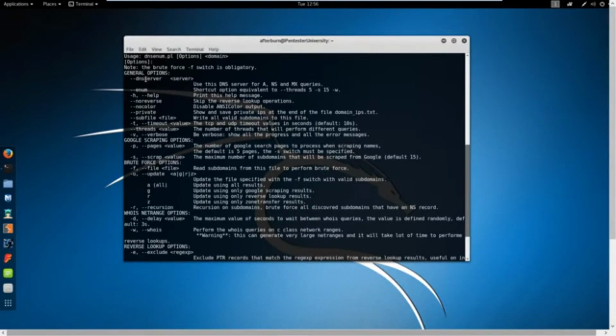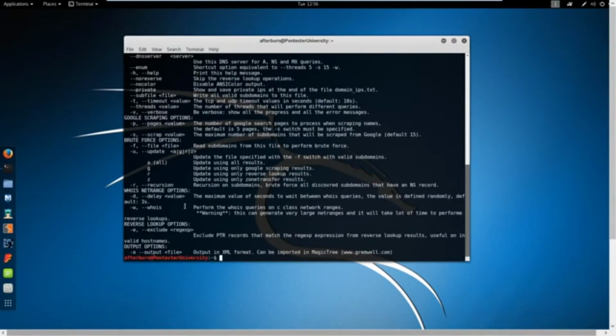You could specify a DNS server, and then it's going to use this DNS server for A queries, NS, and MX queries as well. You can do pretty much everything here. You can do some recursion, you can exclude certain regexes, and you can actually output your results to an XML file so it can be imported into things like Magic Tree or other such tools.